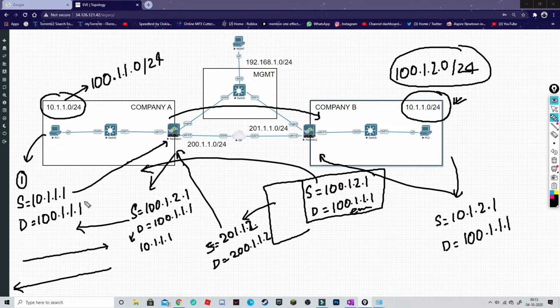Guys, I want to mention one more thing. The destination would be 10.1.2.1 because we are natting to 100.1.2.0. That is the reason it will be 2.1. I have written 1.1.